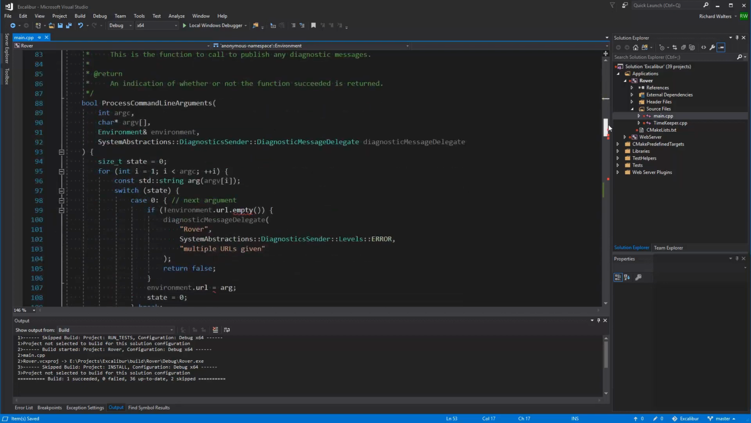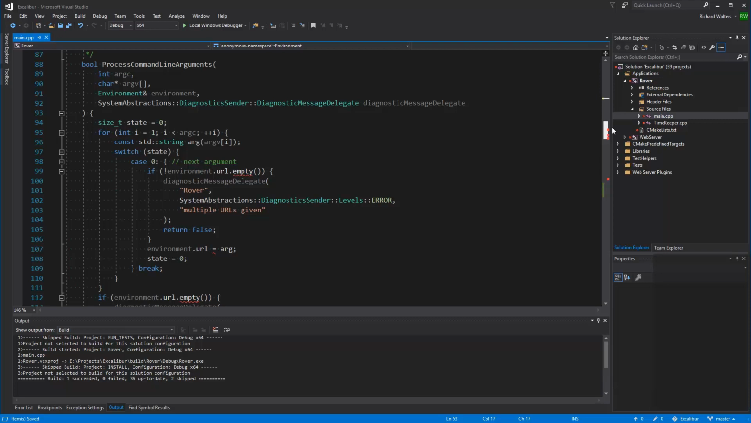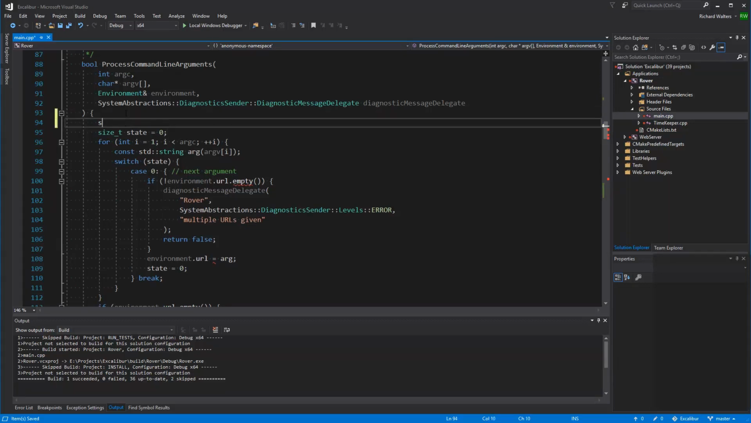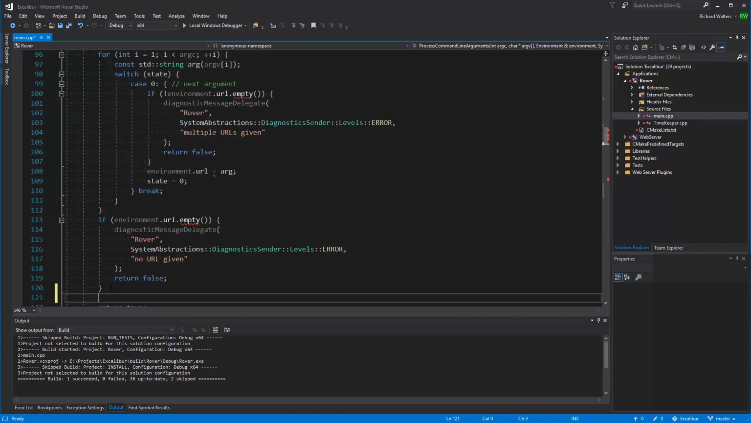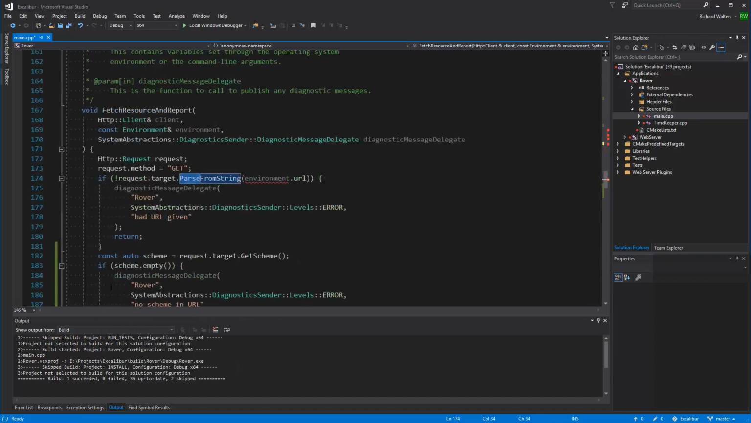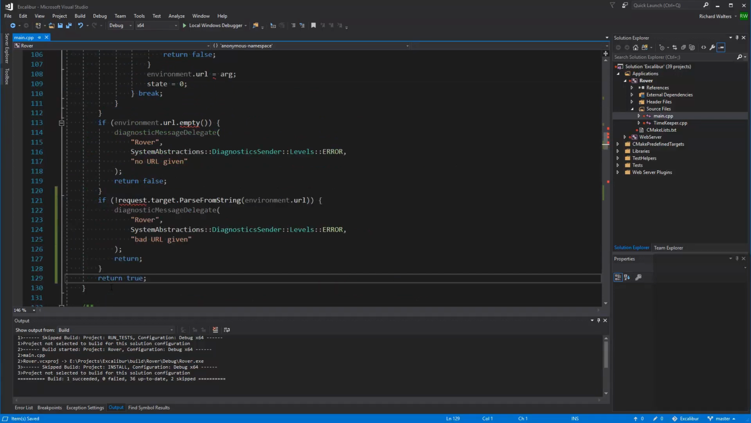Let's see. Okay, this I can fix by initially making a string, URL string, and we'll go down here and say environ. Actually, where do we do the parse? There, here we do it. So if I put that here, it kind of goes with that anyway.